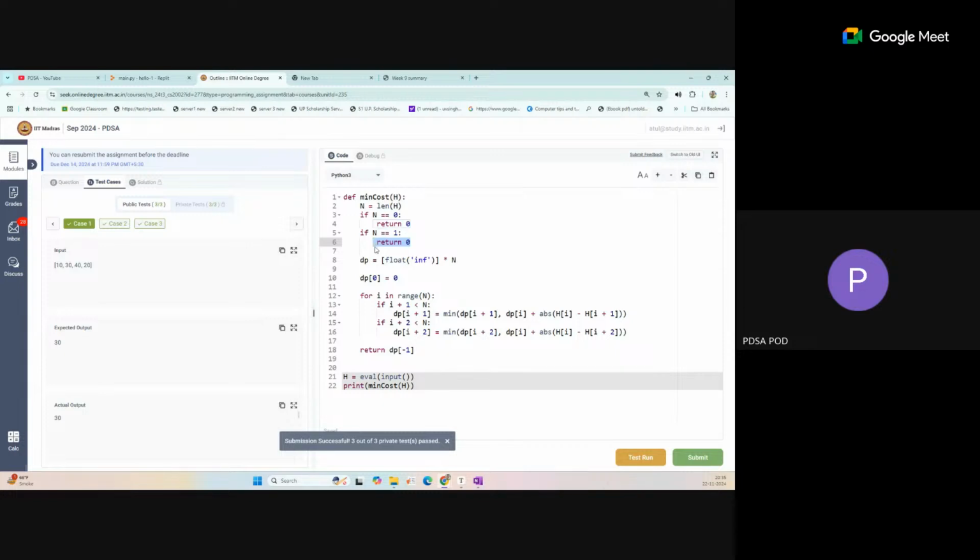So this is the correct solution if we have no stone or one stone. After that, we are calculating this. We are filling the dp array of size n with infinity at all places, and then setting dp0 equal to 0. That is the one thing we can directly fill.